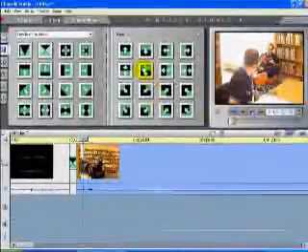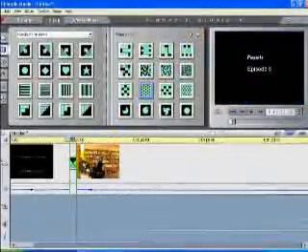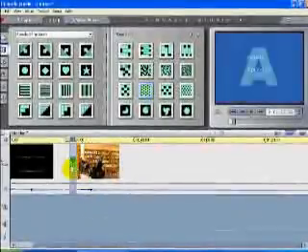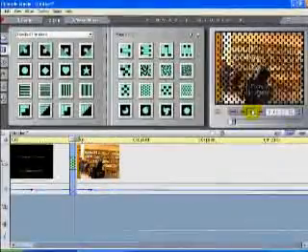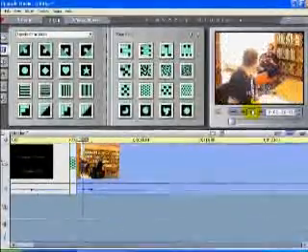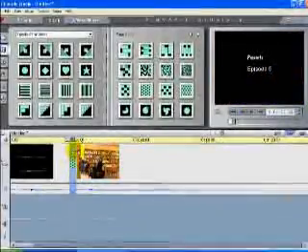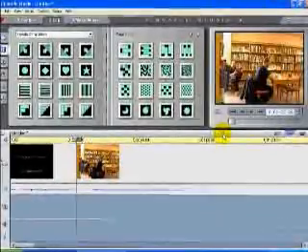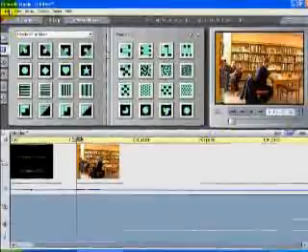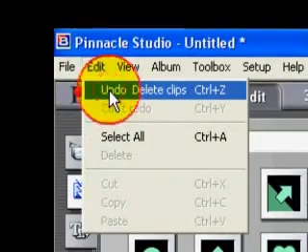If you want to change the transition, you can drag and drop a different transition on top of the old one, or you can highlight the transition and click on the trash can icon to delete it. You can always use the undo feature in Studio. This allows you to go right back by clicking on it as many times as you need.